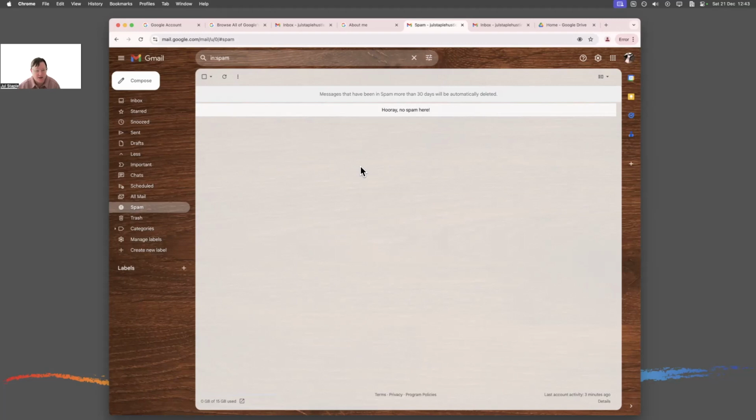I like to check it. If I log into an account and there's something here, I like to review it to make sure. And then if you trash anything, you can trash it there.